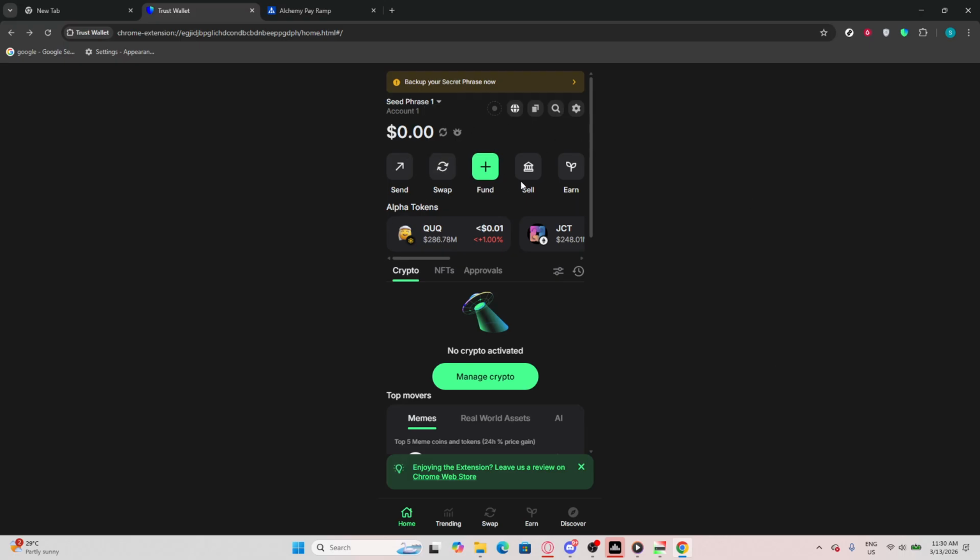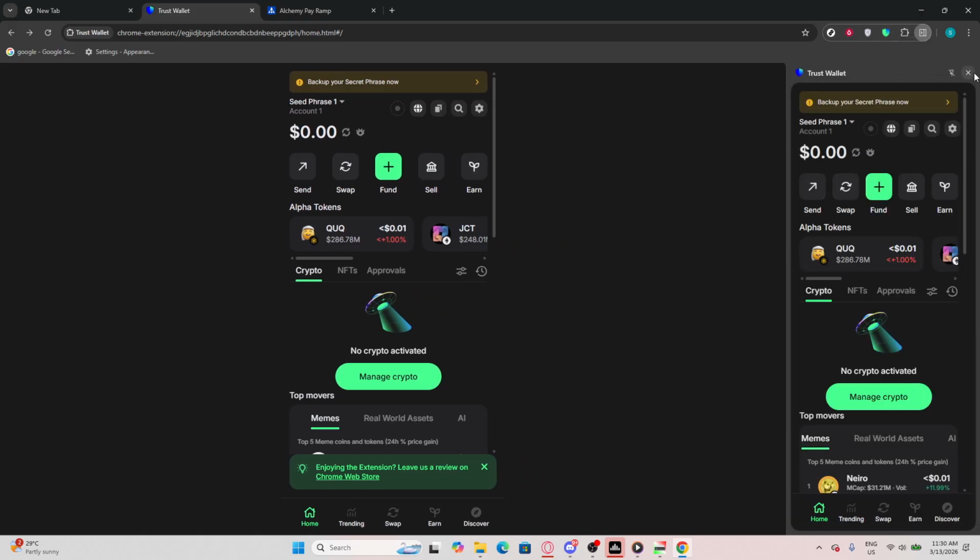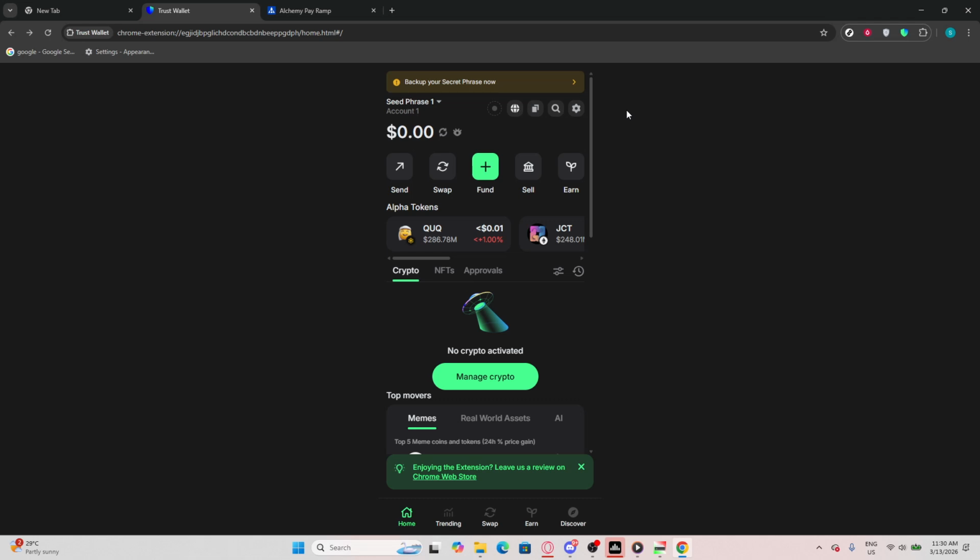This is where you will search for the Trust Wallet extension. Once the Google search page loads, type in Trust Wallet extension into the search bar and press enter. The results will display various links related to Trust Wallet. Next, find the link to the Trust Wallet extension and click on it. This action will direct you to the Trust Wallet interface.